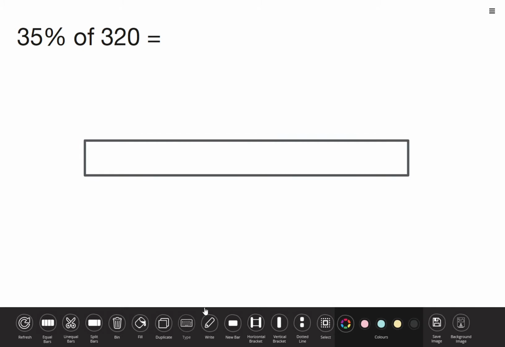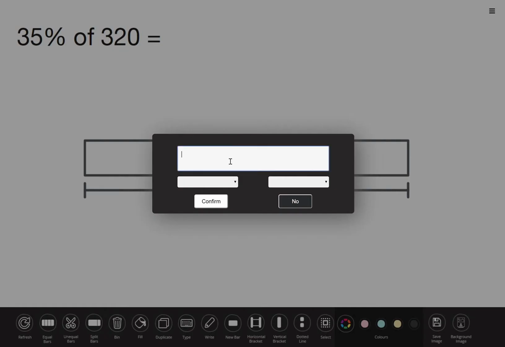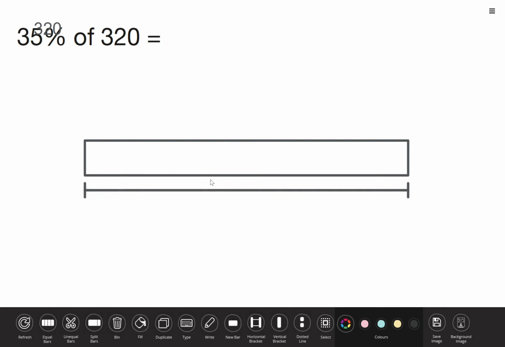Great. So I want to label that because I want to make my class fully aware of what we're doing and why we're doing it and what that represents. So that's 320. I want to write that down, 320, I'll type that in. For some reason this doesn't appear when I record, but you see you have a few options there. So 320 here. All of that's 320.